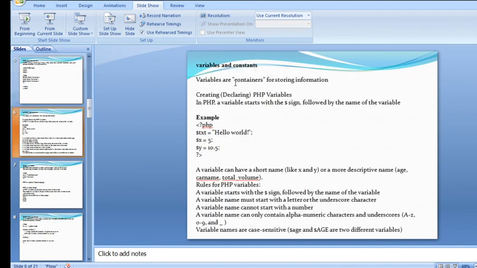Now next is variables and constants. We will stop here for variables and constants.